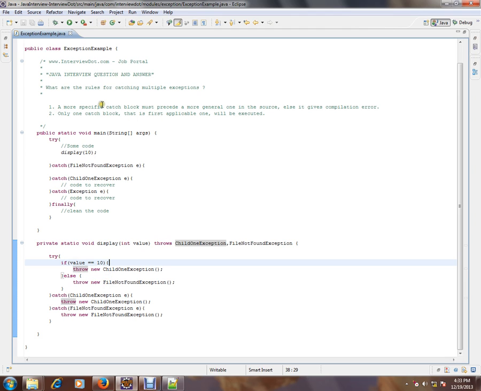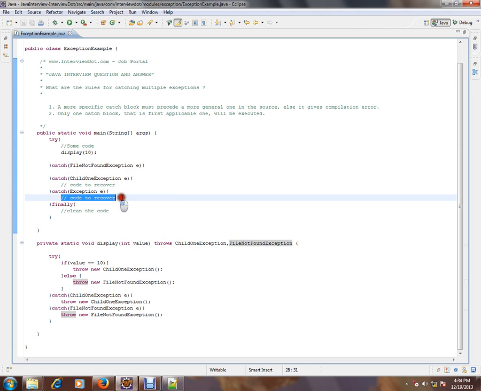A more specific catch block must precede a more general one in the source, else it will give a compilation error. So the very important point is the two exceptions that you are throwing should be handled in the called method. Actually, we are handling file not found exception, child1 exception, and a common exception. Apart from these two exceptions, if you are getting any other exception, it will be caught here. So this exception will be handled by this block, this exception will be handled by this block, and apart from this, if there is any other error or exception, it will be handled in the exception block.